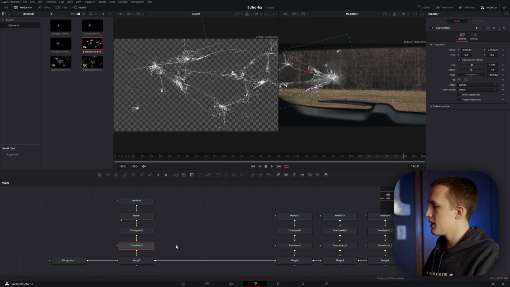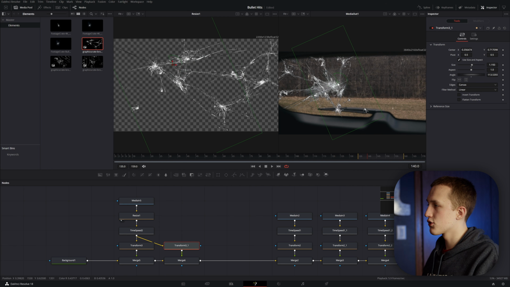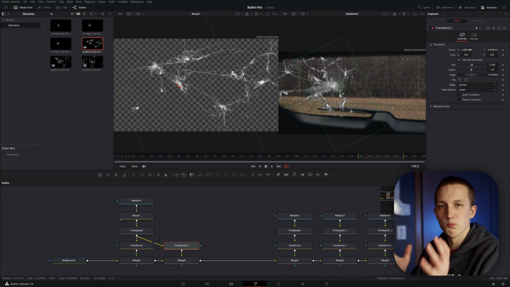And now I'm going to copy this transform node, and then I'm going to take the output of the time speed and put that into this node again. And I'm just going to use that same texture and move it around a little bit, place it in a new area so that it shatters more of the glass.